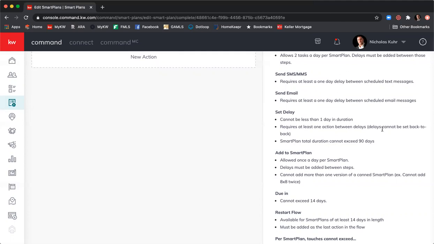And then our SmartPlan total duration cannot exceed 90 days. So for custom SmartPlans, they have to be less than 3 months. So just keep that in mind as you're setting up the number of days for each delay.